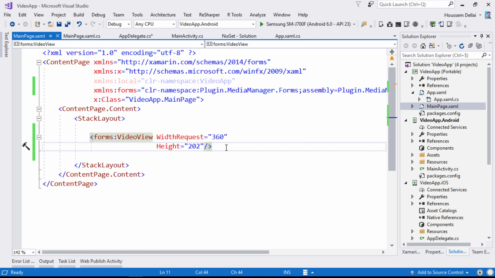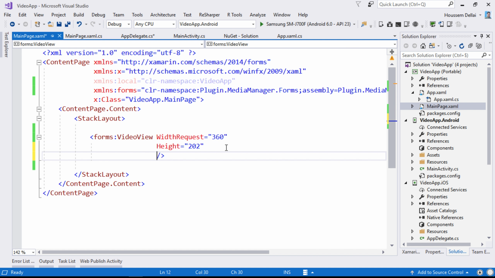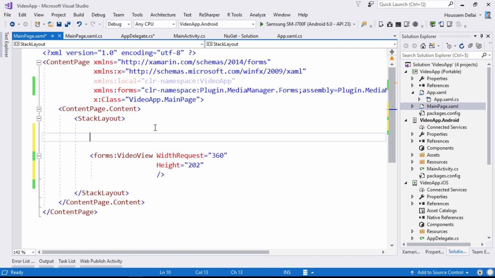Cool. So now we have created that video source. We can also say the source equal, and from here we can specify the source of the file we want to play, but we won't do that here. We'll do that from the code behind, but keep in mind that you can bind the source file using the source property.